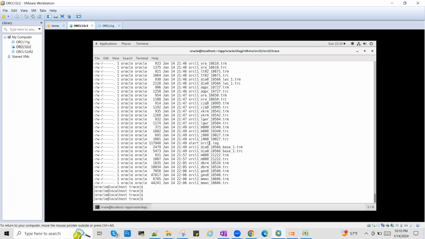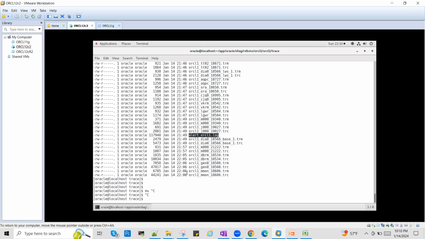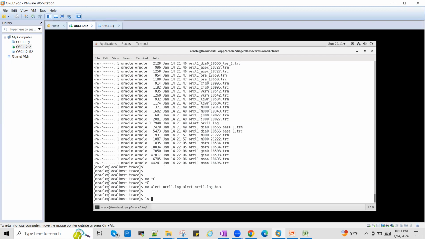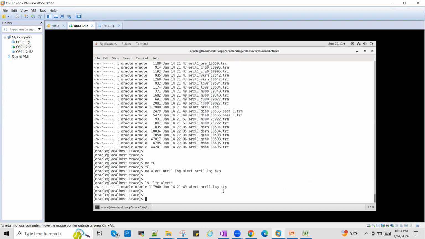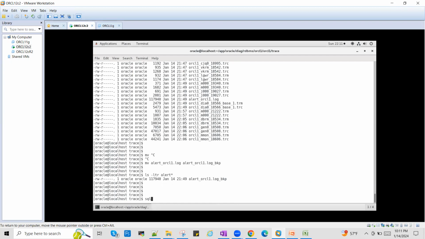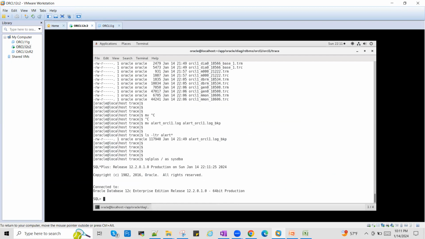You said the size of the alert log gets bigger, right? So you can rename the alert log, similar to this. You can rename it while the database is up and running. Move alert log to alert underscore backup. And I do ls -ltr alert star. So right now it's backup, nothing happening on the database. You see there is only one file. Once I connect to the database, it will automatically create a new alert log.